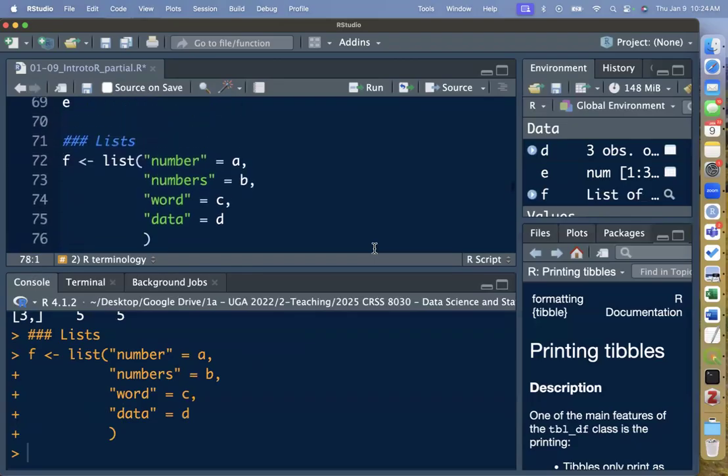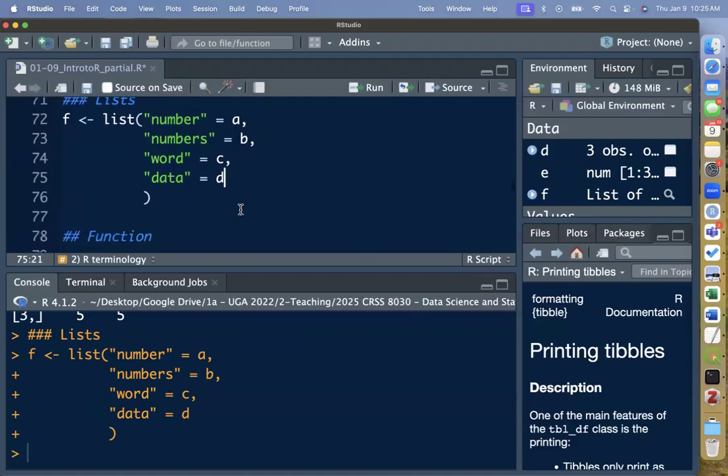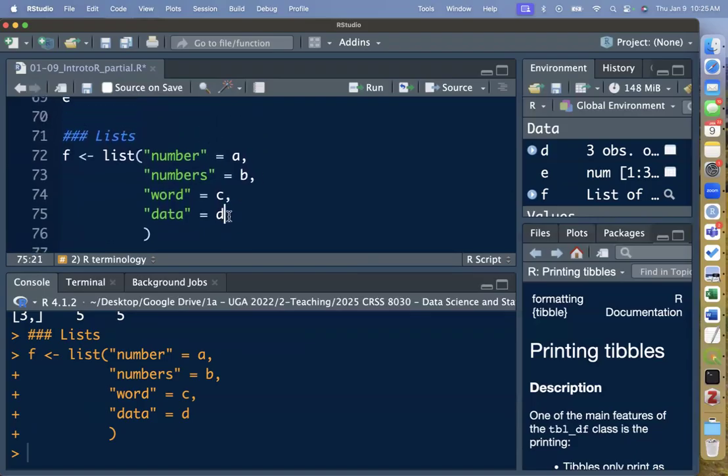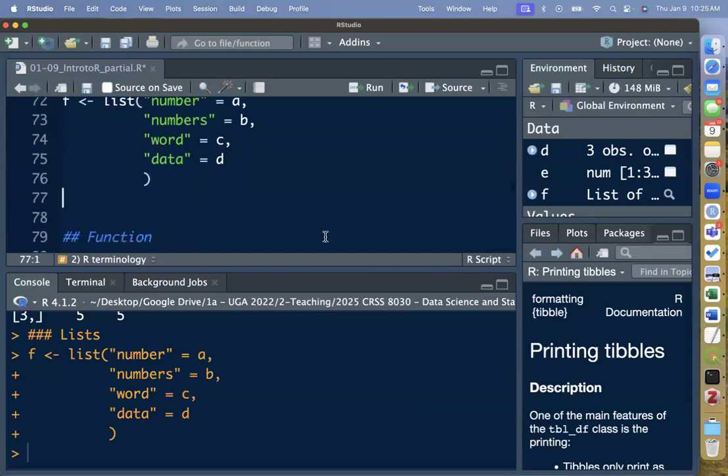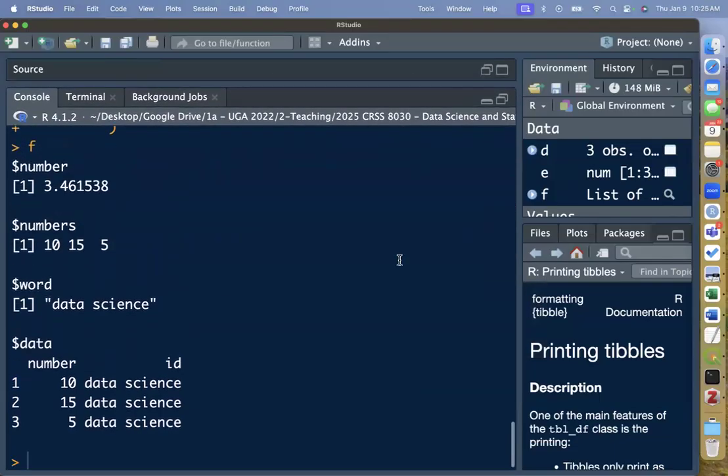So if you run this, if you got errors here, make sure you have all of your quotation marks opening and closing. Make sure you have your commas at the end, except the last one. So if you run it, and then let's print what F looks like. If I just type F and send that to the console, I'm going to increase mine here so we can see the whole thing.